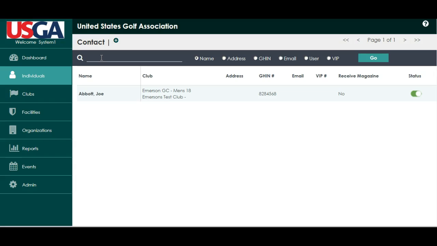So this is the individual contact screen, and you can search for name, address, GIN number, email address, web user ID, and the VIP number. In the search box, if we're searching for name, I can enter one word, and it will search both the first and the last name for that word. If I enter two words, it will search for the first and last name. First word is the first name, second word is the last name.